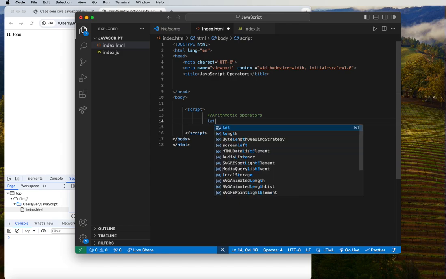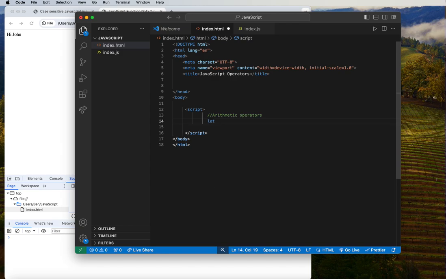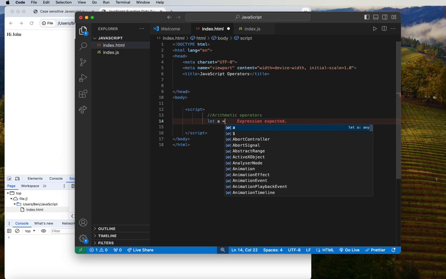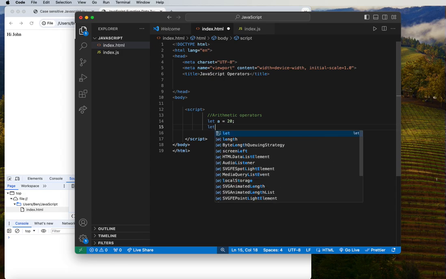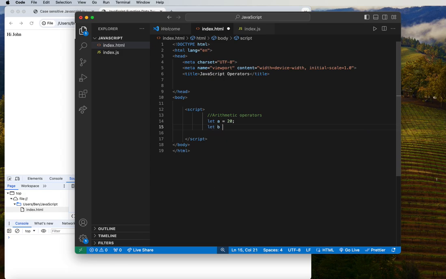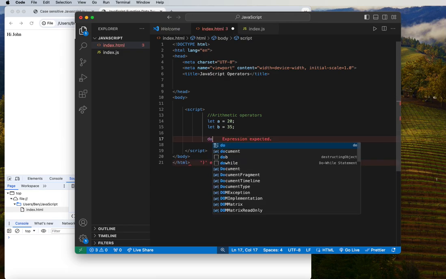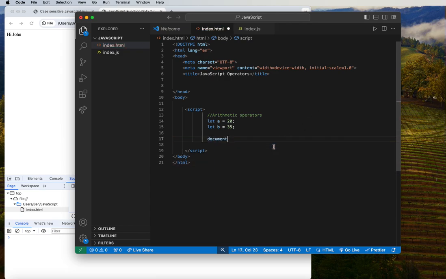So first, let me have a variable a assigned to a particular number. So let's say 20, and then we'll have another variable assigned to another value. Let's say this is 35, just any random numbers. Then we'll see how to use operators on these two variables and how they show up on the screen.